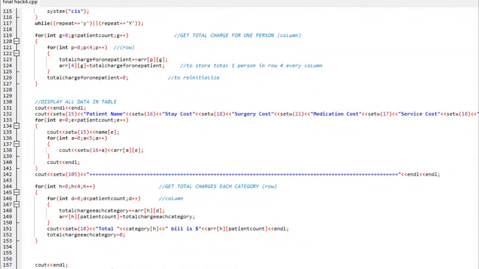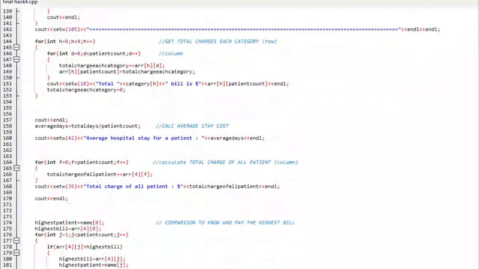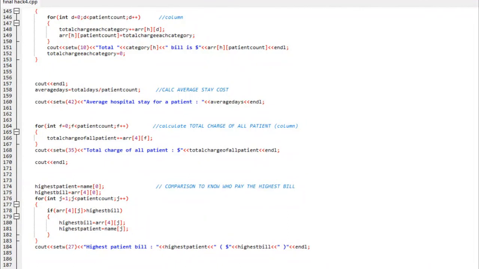From line 119 until 127, we use a for loop to calculate the total cost for each patient and store it in the array. The lines from line 131 until 141 display all data in table form, and line 144 until 153 shows the total charge for each category. Line 157 until 168 calculates and shows the average stay cost for a patient and the total charge of all patients.